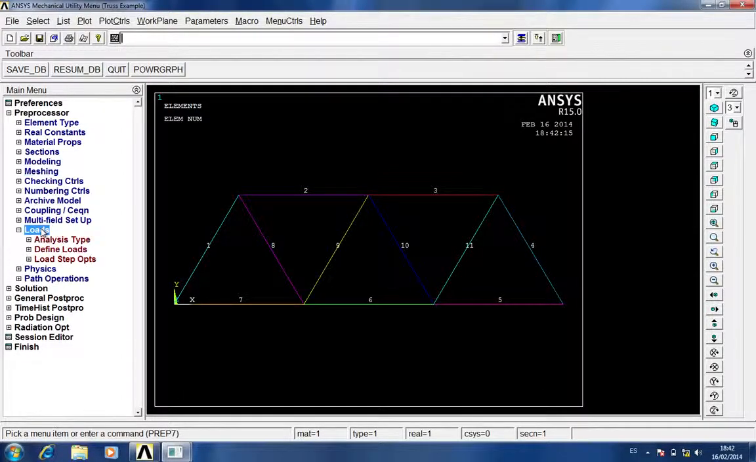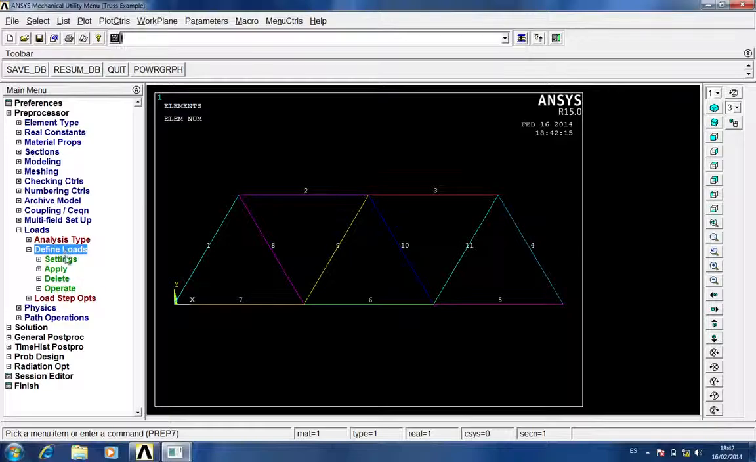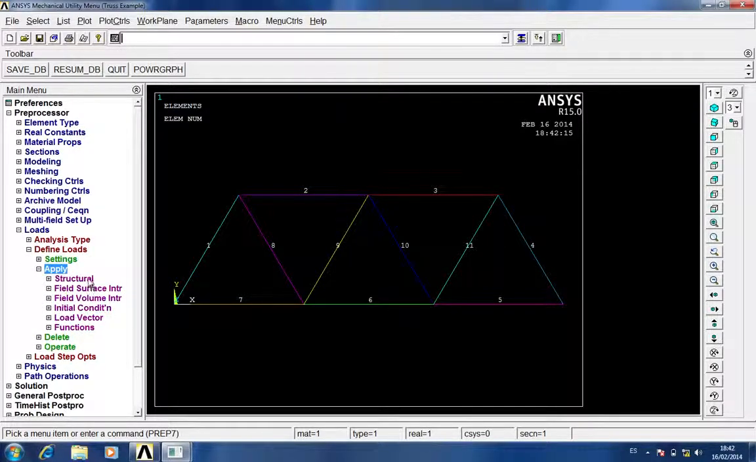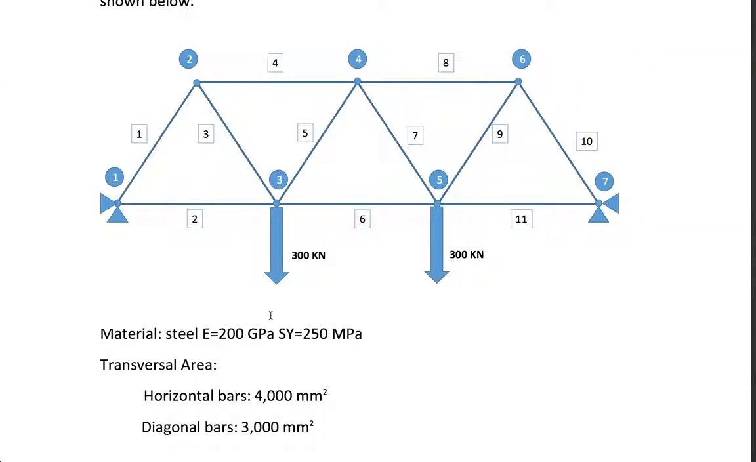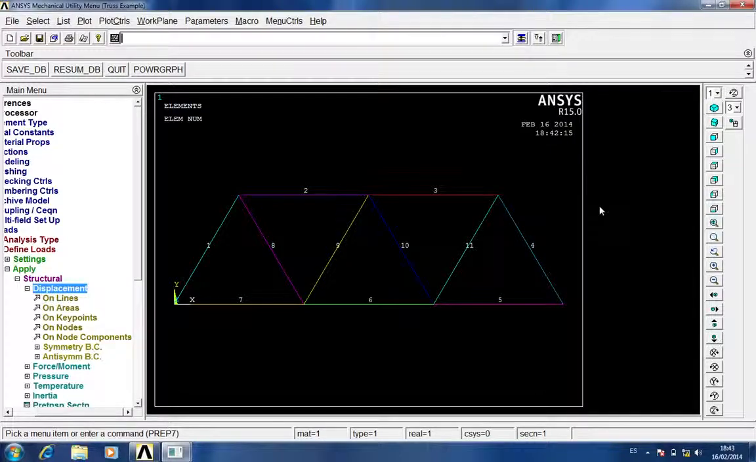Now we need to apply the loads. We go to Loads, Define Loads, then Apply, Structural, and Displacement. We'll take a look at the drawing, and it says that nodes 1 and 7, the ones at the edges, are going to be restricted in every sense. So we go back to the Ansys program, and we click on the displacement.